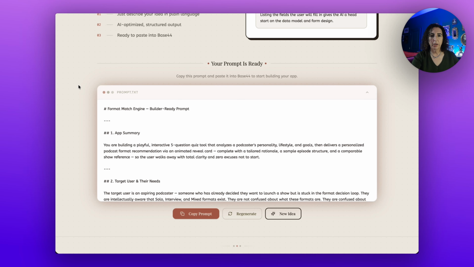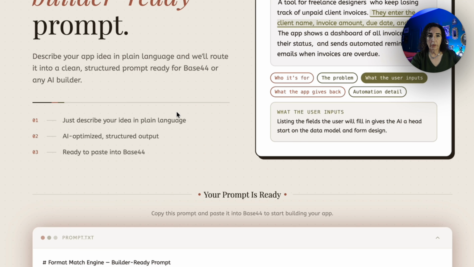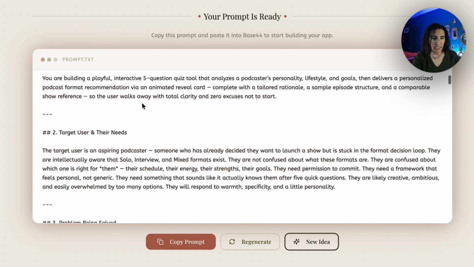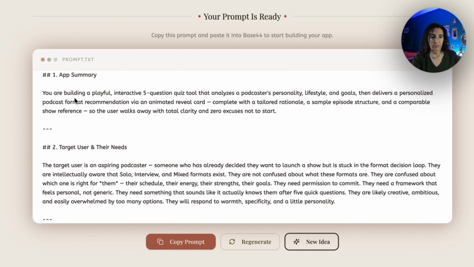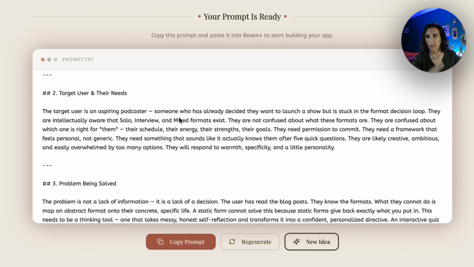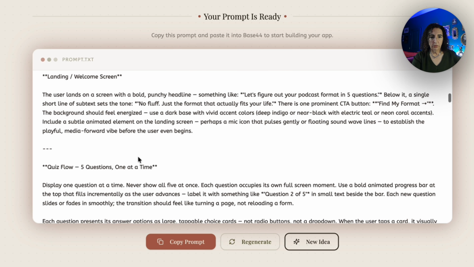You'll see it come up. So here is the prompt that it gave me for my podcast format. It has a summary and it's telling it what it's building. It's giving information about the target user and their needs, so the AI builder knows exactly what they're building this app for, who they're building it for, the problem being solved. It even gives a user flow.